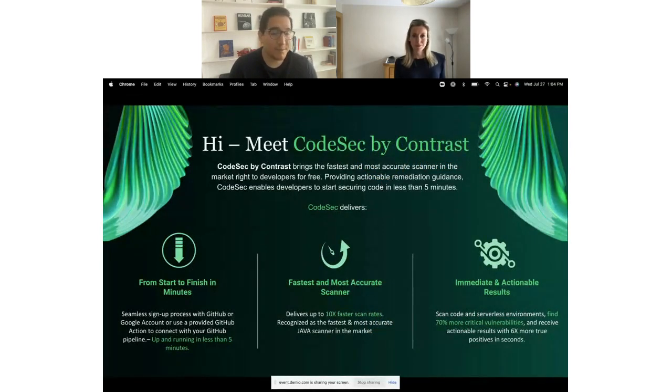To start with, CodeSec really delivers a seamless start-to-finish process where, starting up, you can sign up and get started, as you'll see in the demo, with your existing GitHub or Google account. Once you're in the tool, you have access to our fastest and most accurate scanner, which delivers up to 10 times faster scan rates and has been recognized by OWASP as the fastest and most accurate SaaS scanner for Java in the market. After you've done your scan, you'll get immediate and actionable results that find up to 70% more critical vulnerabilities and get actionable remediation guidance with 6 times more true positives in seconds.